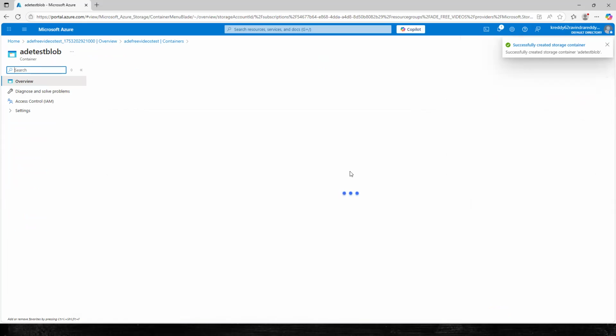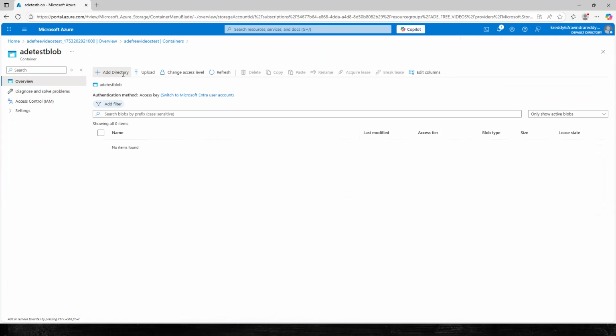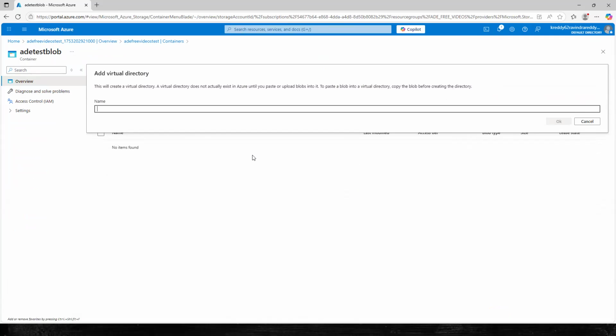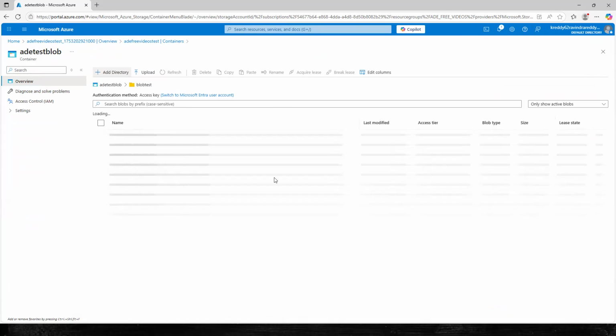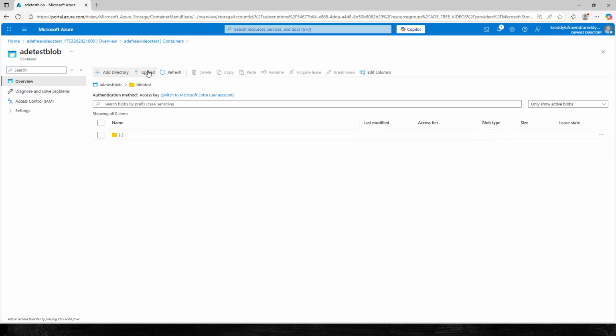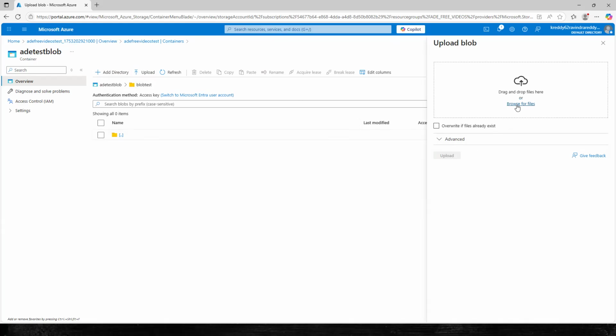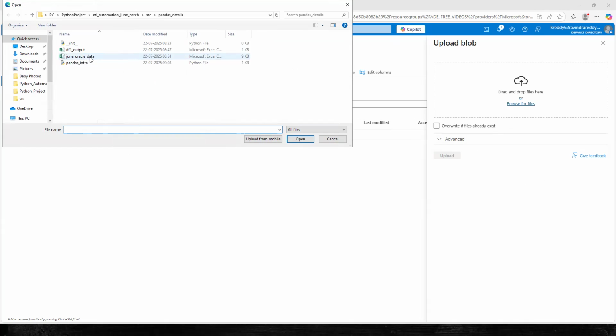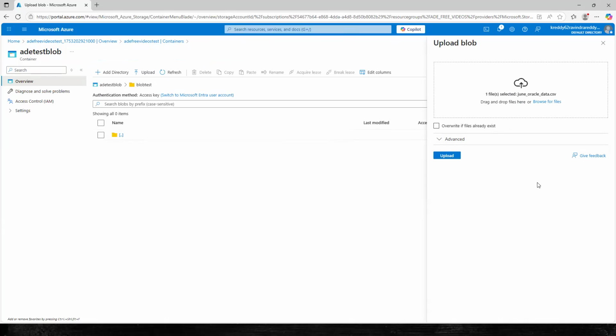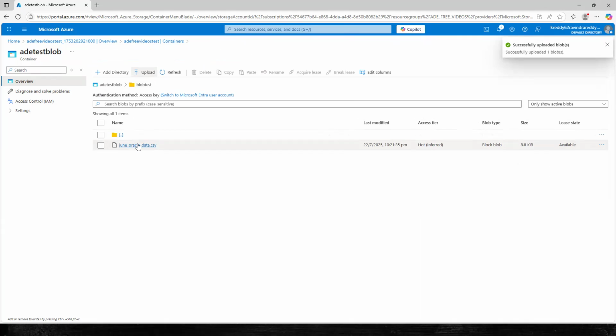Now within the container, you can go ahead and add a directory. You can give it a directory name. This is the test directory, blob test directory. Now you can go ahead and create the blob test directory. Once you have given blob test, then you can upload files. Even local files you can go ahead and upload. Here I'm uploading June Oracle data, very simple, and I have uploaded it. Now you can see the file is uploaded here. In a similar fashion, local files also you can upload.